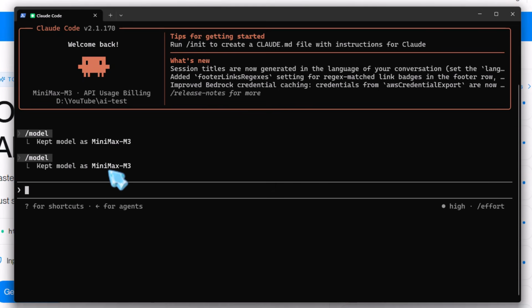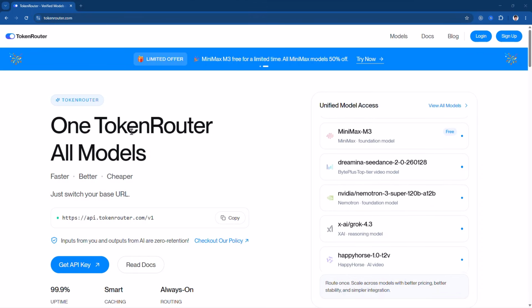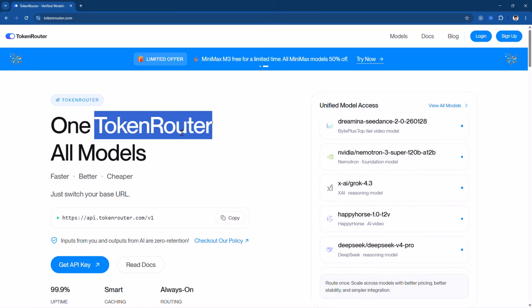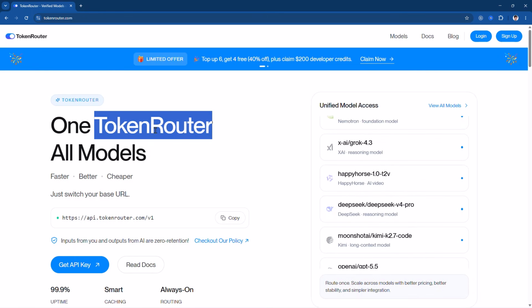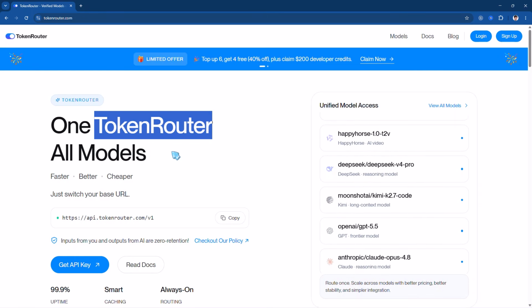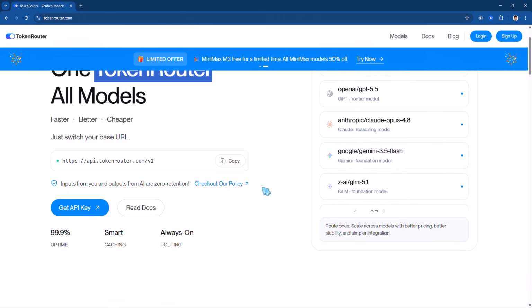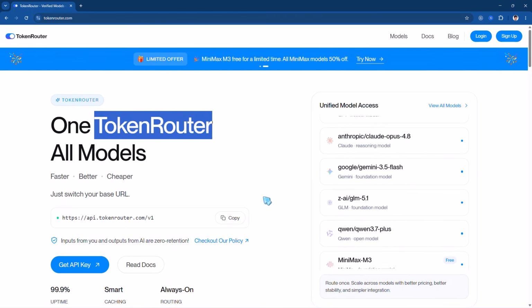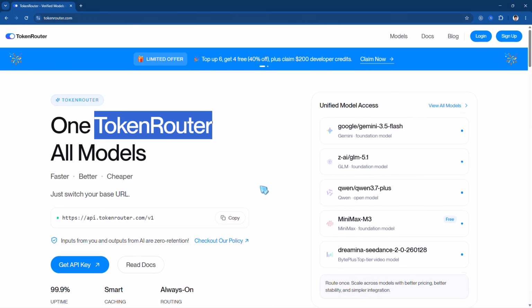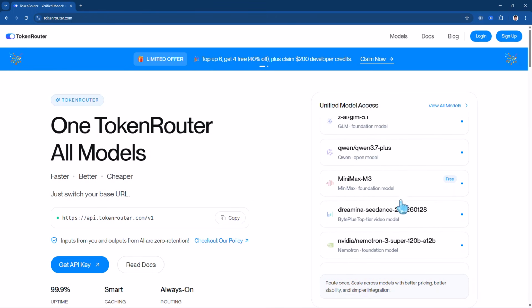So let's get started. This is provided by TokenRouter, which is similar to OpenRouter and provides AI models. This Minimax M3 model is provided by TokenRouter. It is a provider for AI models. All models are listed there, but recently they posted that Minimax M3 is free for a limited time.